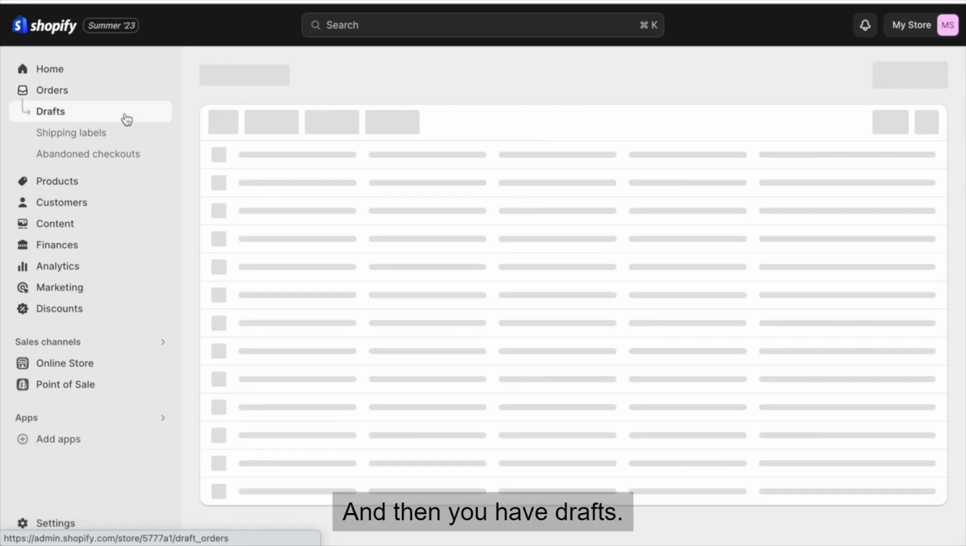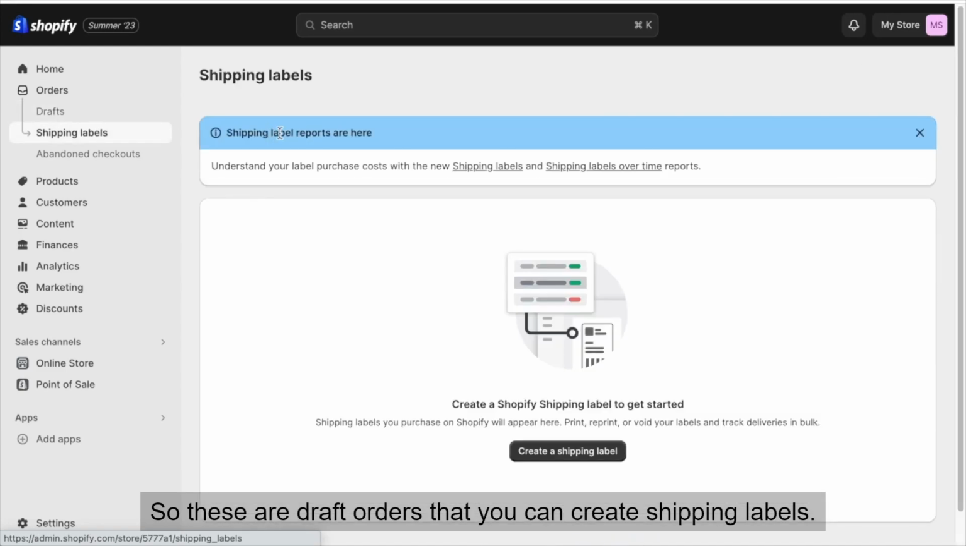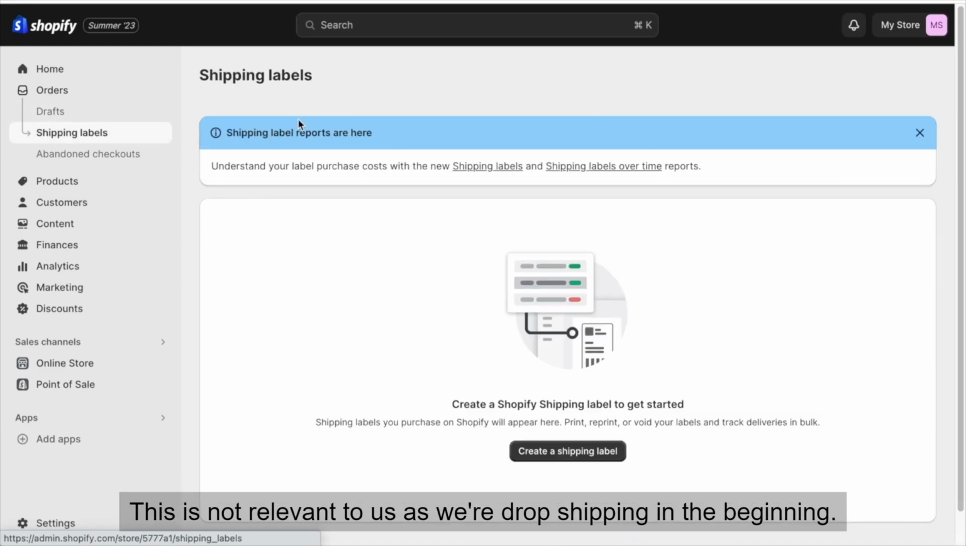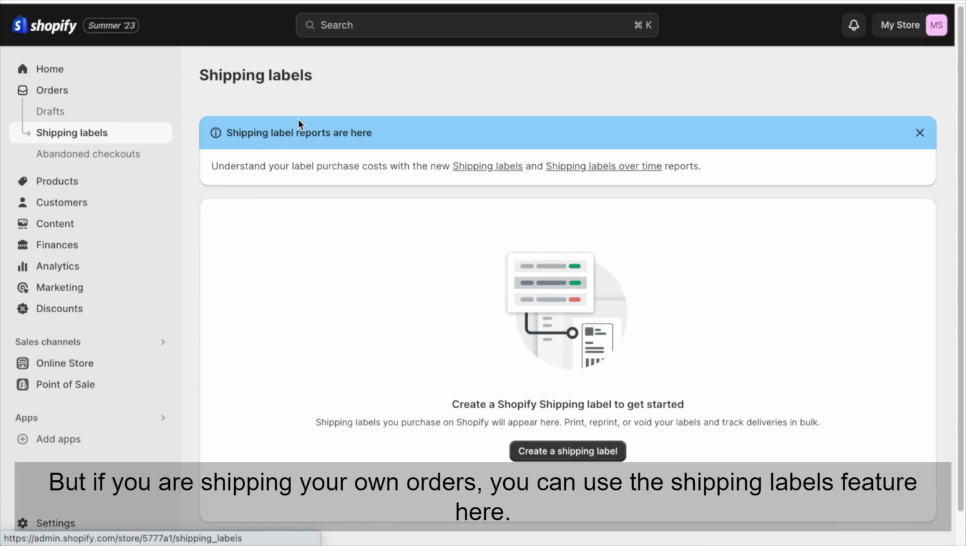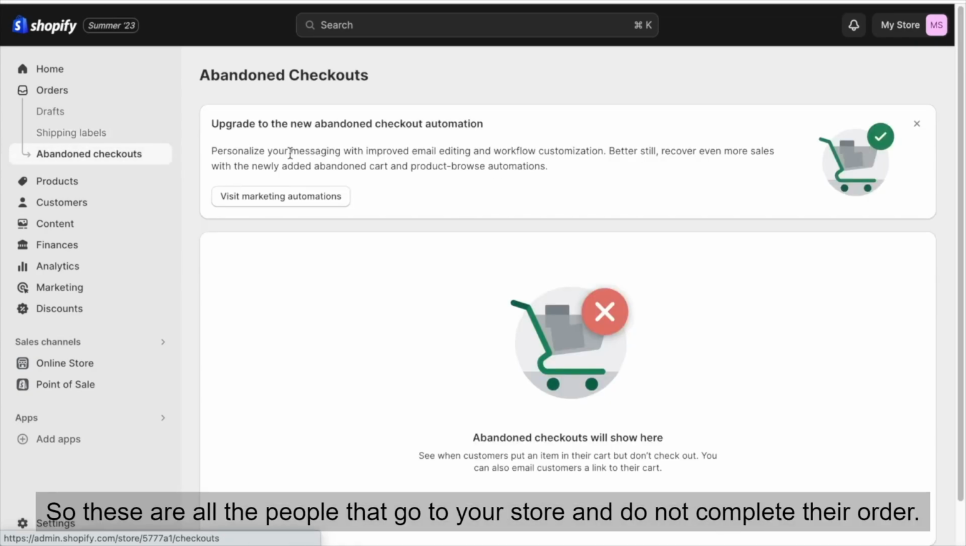And then you have drafts. So these are draft orders that you can create. Shipping labels. This is not relevant to us as we're dropshipping in the beginning, but if you are shipping your own orders, you can use the shipping labels feature here. And then you have abandoned checkouts. So these are all the people that go to your store and do not complete their order.